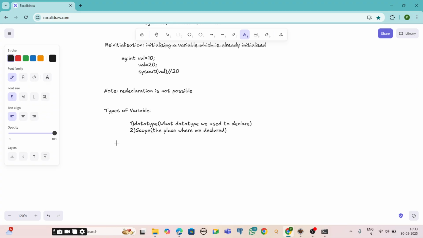So what are those? First one is based on data type: the primitive variable, and the second one is the non-primitive variable. These are based on data type. Based on what type of data we declared, the variables are divided into two types: primitive variable and non-primitive variable.